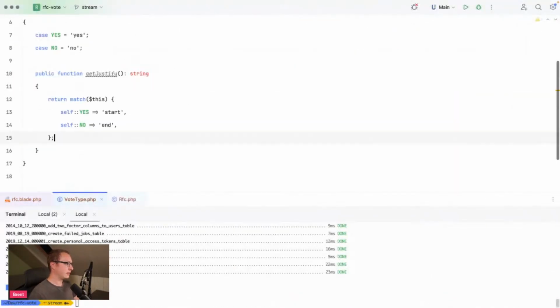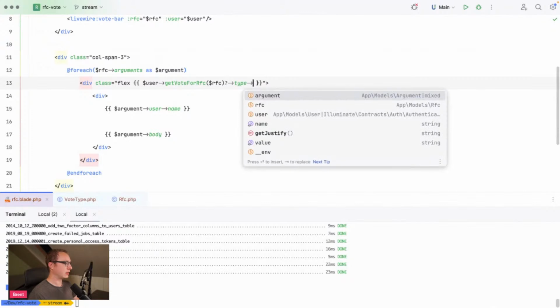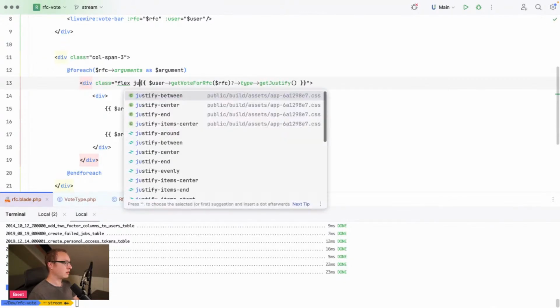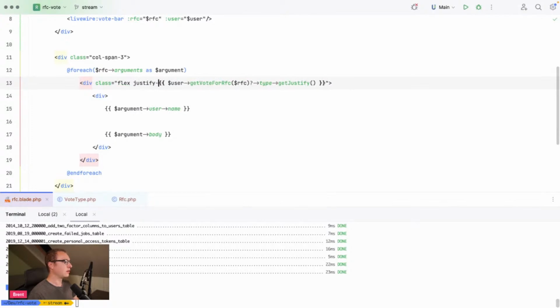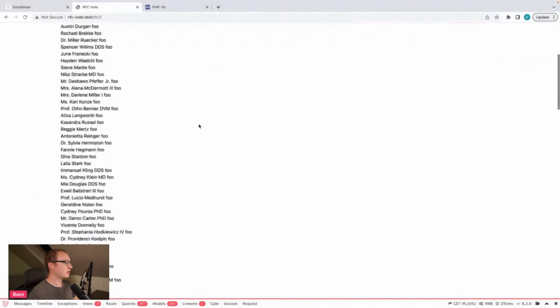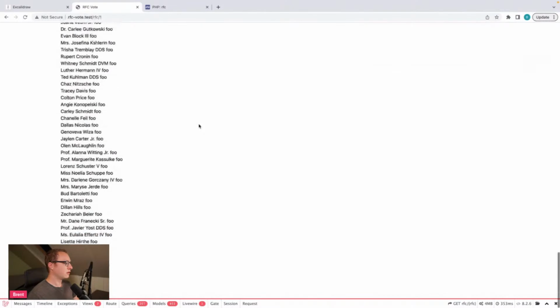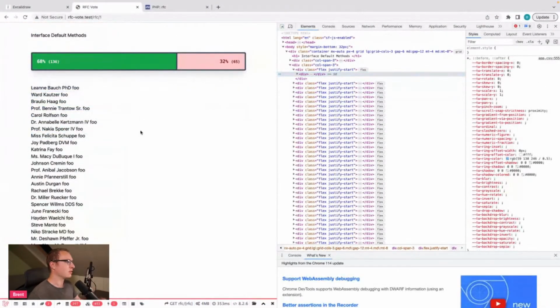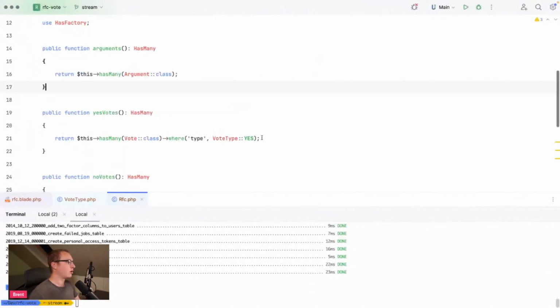And type get justify, and then we say justify. Okay, I would have expected the no arguments. Let's actually add some color here.